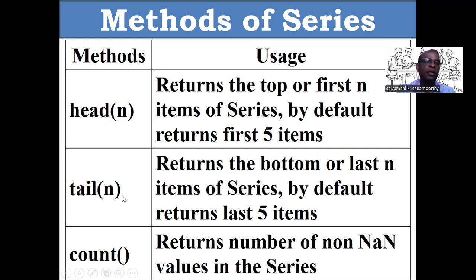Same thing, tail(n). It returns the bottom or last n items of the series, the bottommost n items. If the value for n is not specified, by default, it returns the last 5 items. Okay.